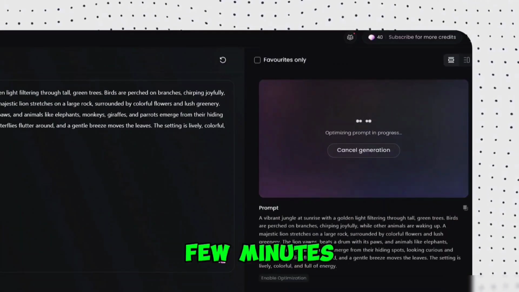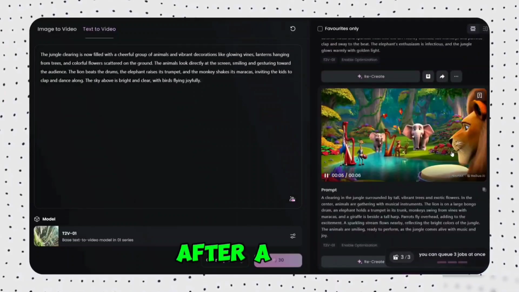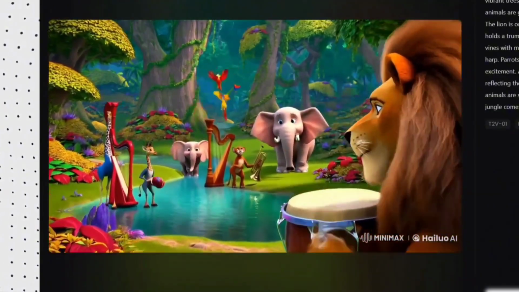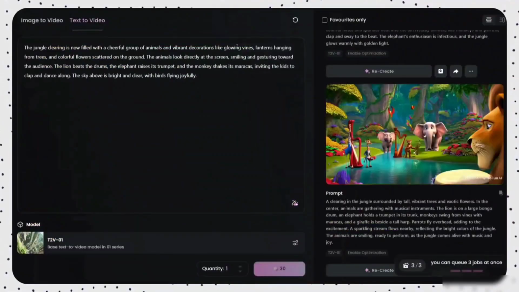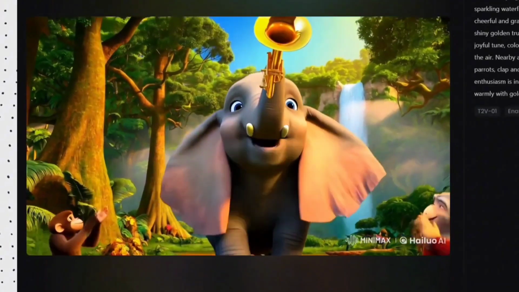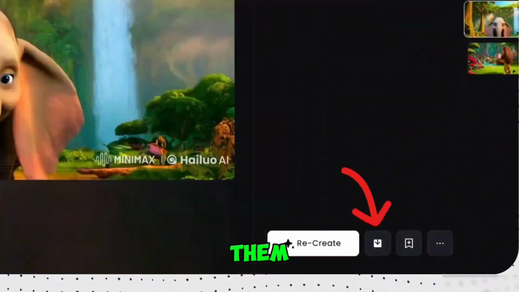It might take a few minutes if a lot of people are using the tool. While waiting, we can add more scenes to the queue. After a while, the clips are ready. Let's download them. Now, we need a song.